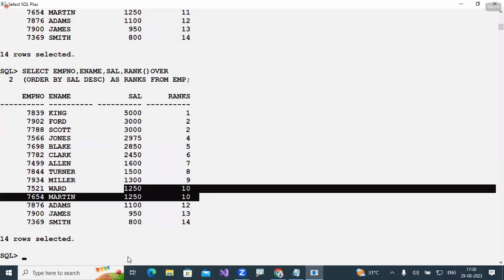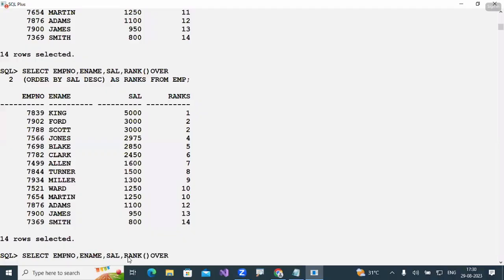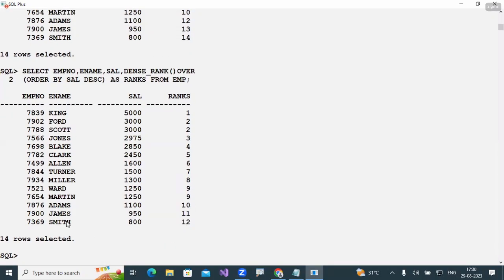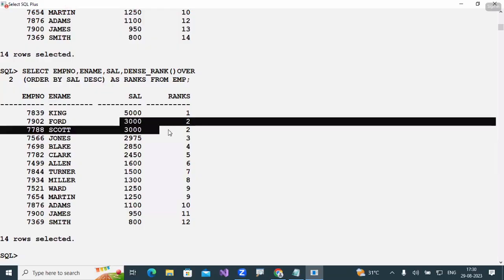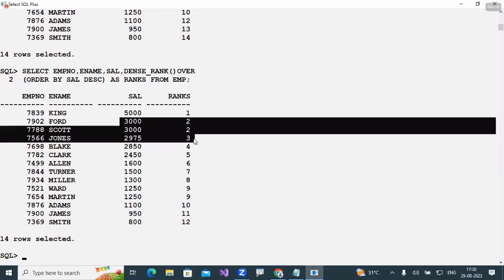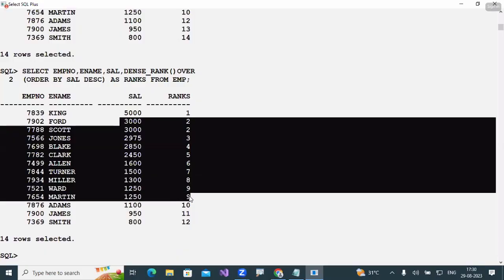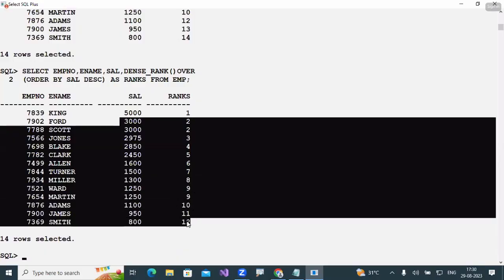But for the same thing, let me use the next one, which I call dense underscore rank. Then, as usual, execute. Now we can see 3000, 2, then 3, 4, 5, 6, 7, 8, 1250, 1250, 9, and what next? 10, 11, 12. Got it? So now write down below.